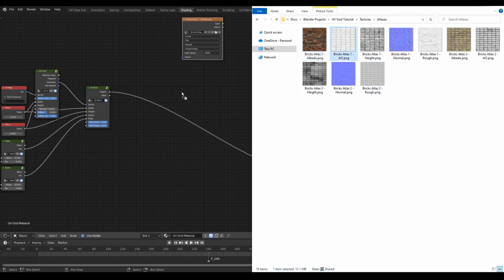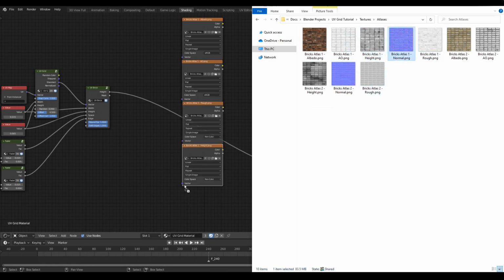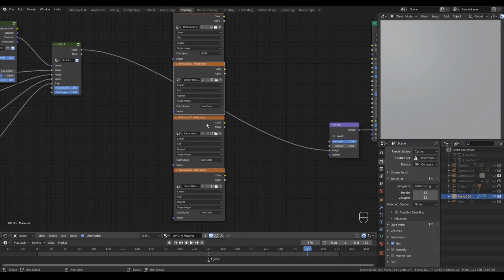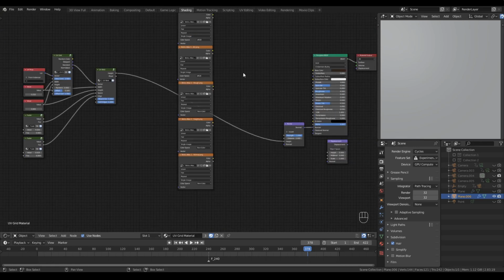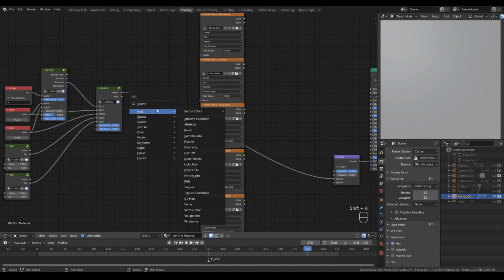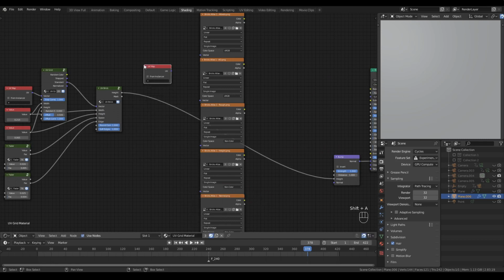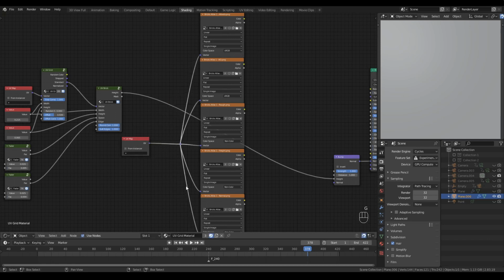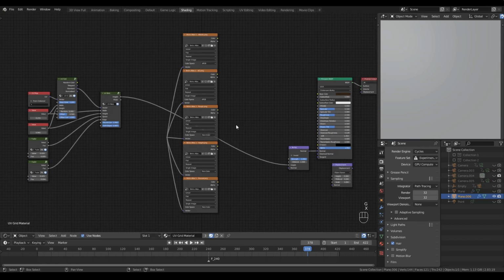I've got my albedo, AO, there's my roughness. Now I'll take height and finally the normals. Make sure that the roughness, height, and normal textures are all set to non-color mode. I'm going to drop in a temporary UV map node so I can connect it to these image textures, which will allow me to tie the noodles together and delete the UV map.